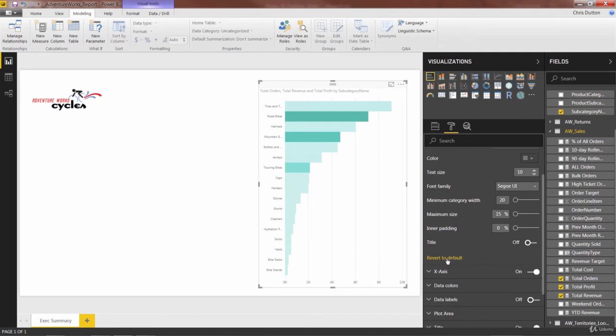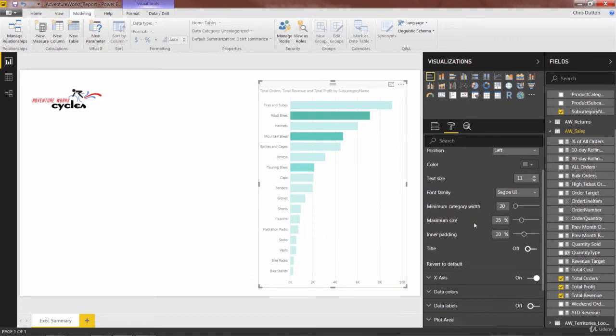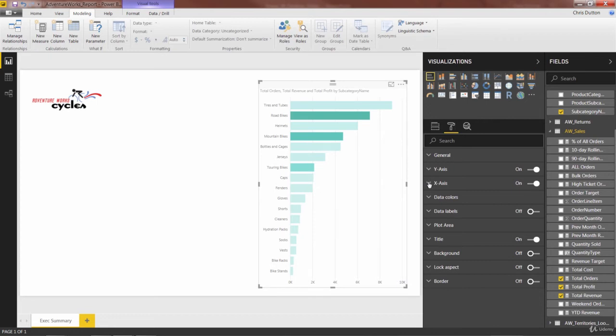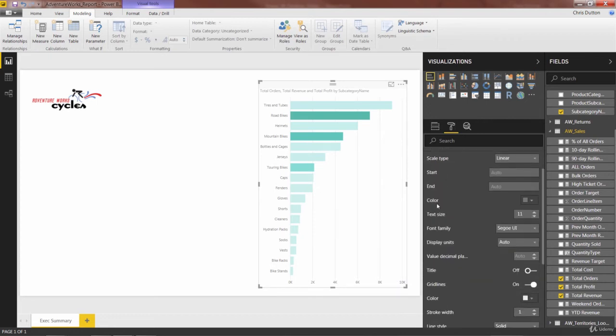Every one of these menus has a yellow revert to default option on the bottom, and when you click, it takes me right back to where I started. So really helpful feature there. So there's our y-axis options. Very similar tools for the x-axis.